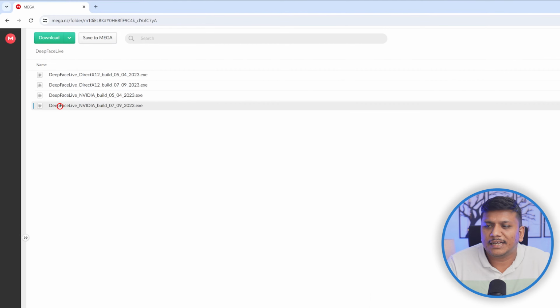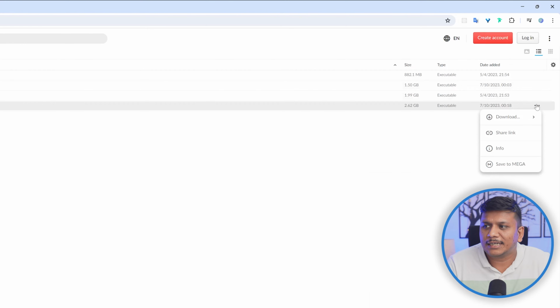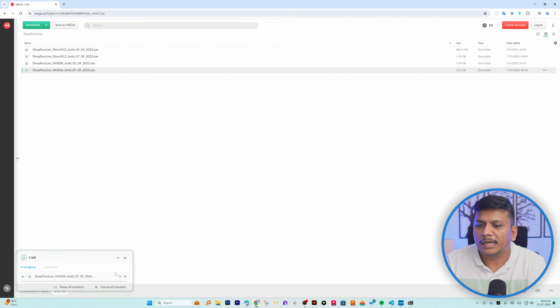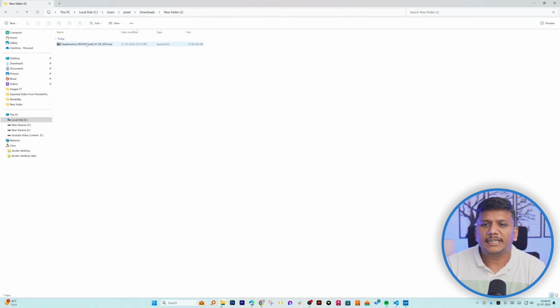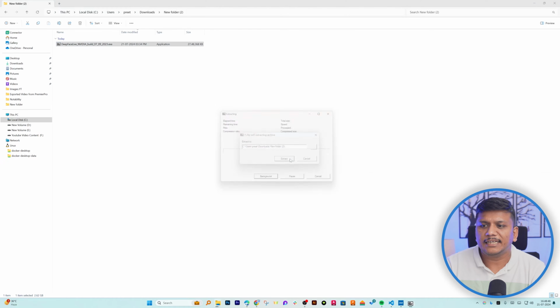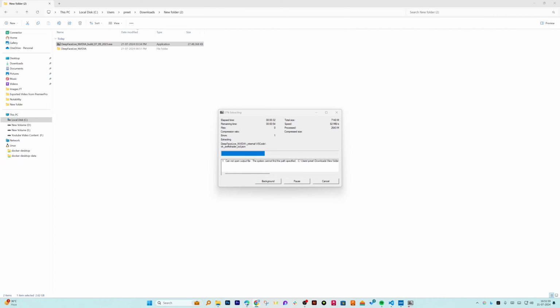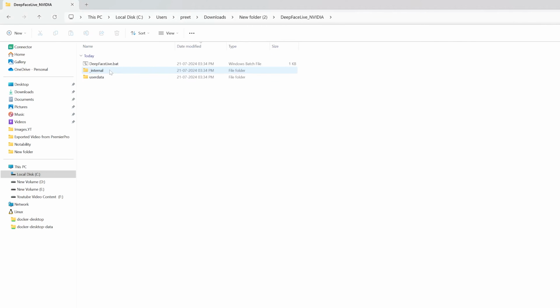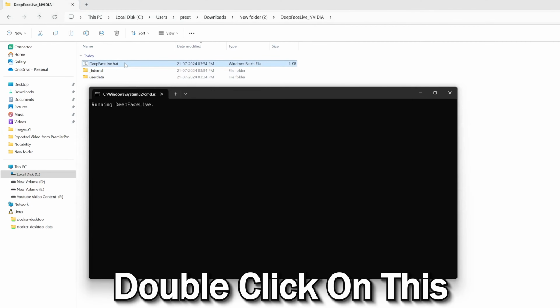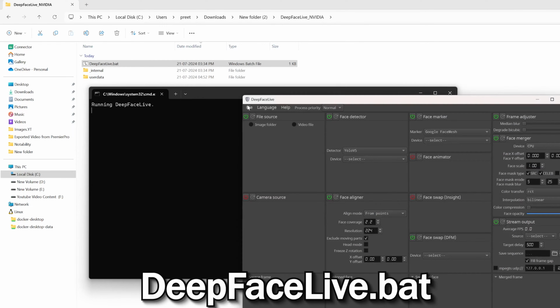So let me select this package and then click on these three dots, and then I'm going to make a standard download. And there we go. Here we can see the download process has begun. In this way guys, we will be able to download this whole package. After downloading this package, open it and double click on it, and then here we need to extract. Now after extracting it, let's open this folder and double click on this DeepFaceLive.bat.